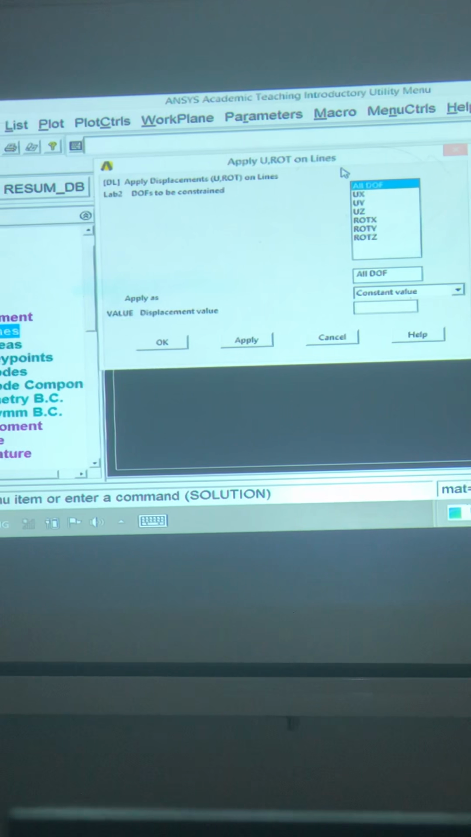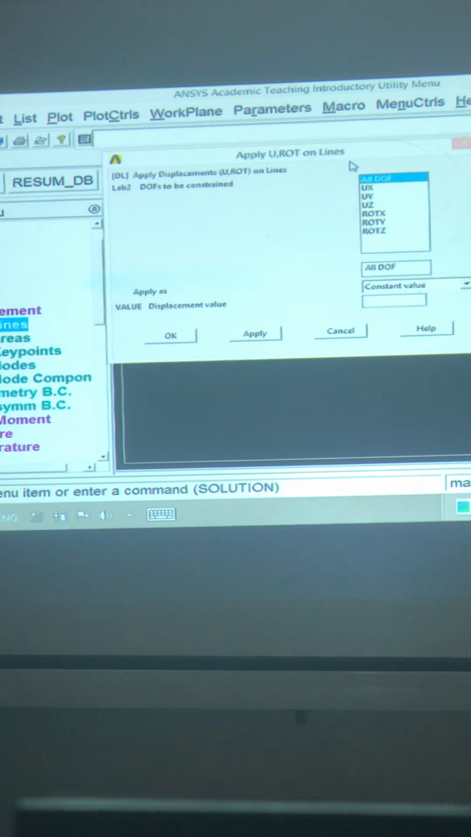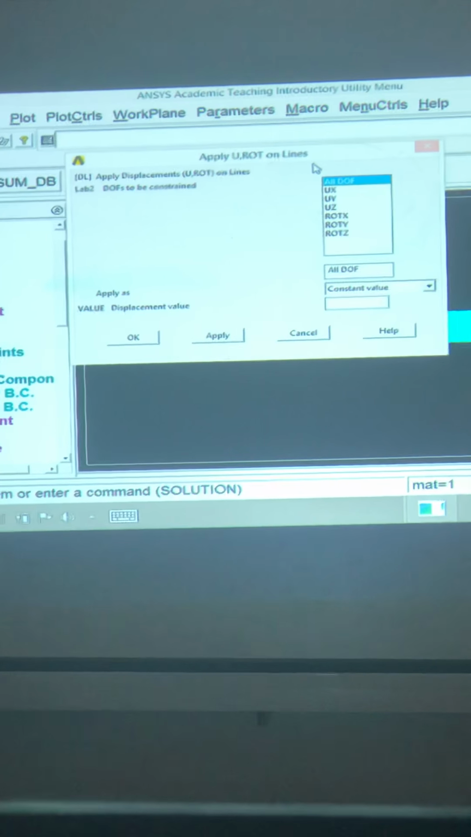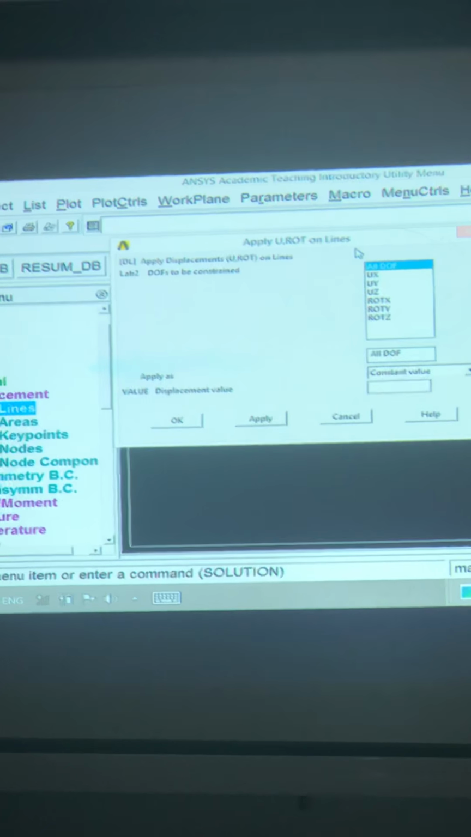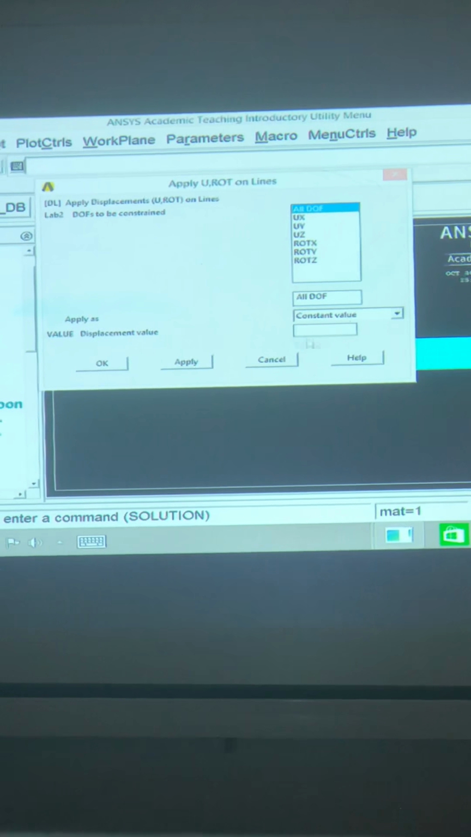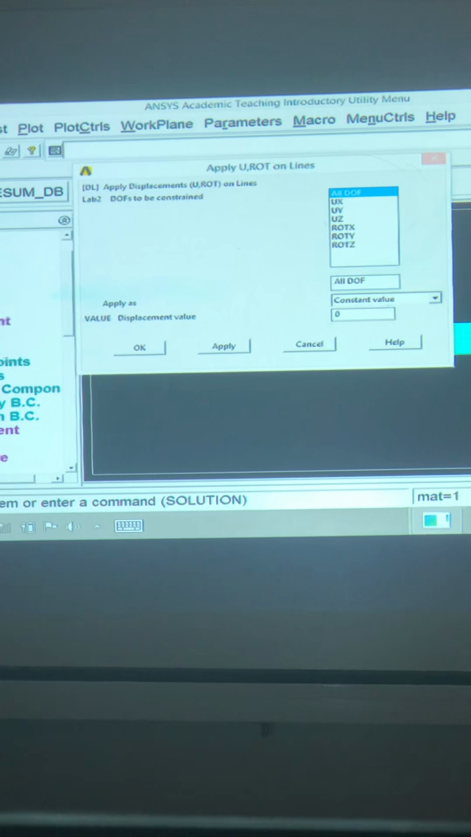So the first one is all DOF. It's a 2D physical problem, so we have a maximum of 3 degrees of freedom, 2 displacements and 1 rotation. So you can fix all degrees of freedom equal to 0. Okay.